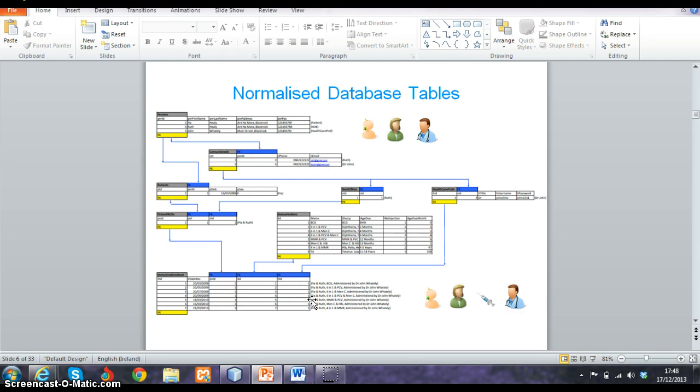next of kin is Ruth, who's linked to FIA from above. She receives an immunisation, so 6-in-1, PVC and MMC, and that was administered by Dr. John Wakely, who was the healthcare professional for that particular immunisation.